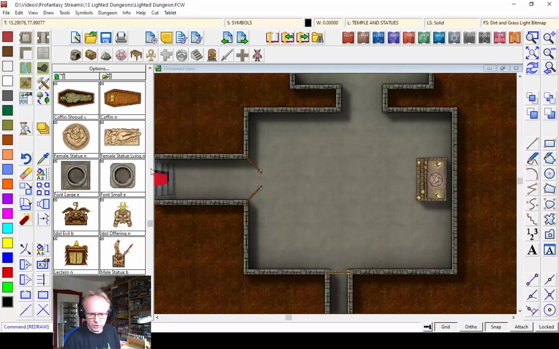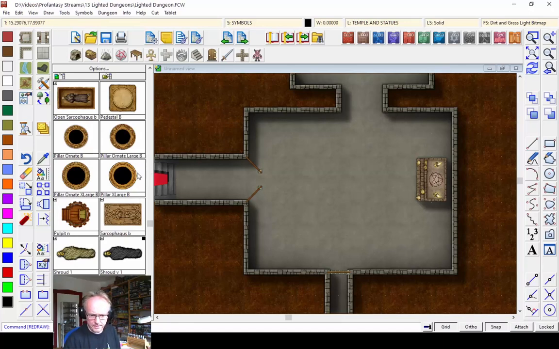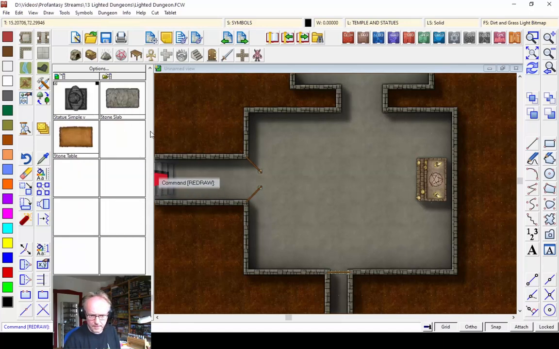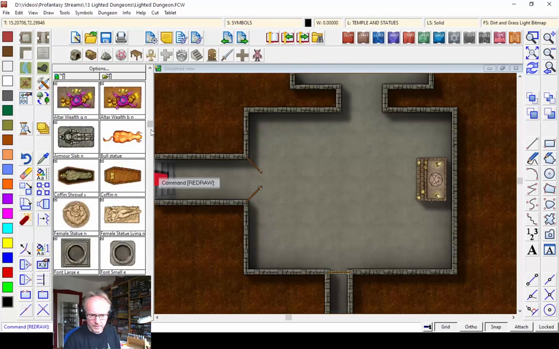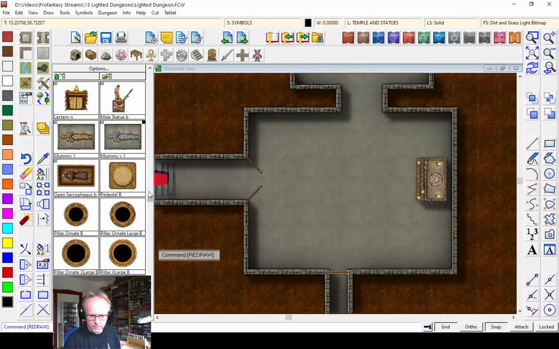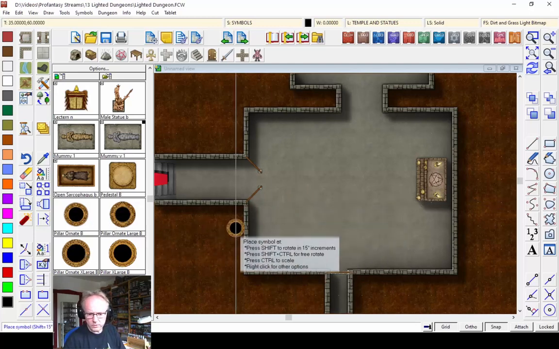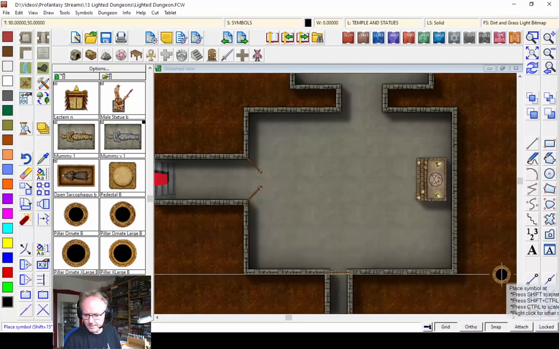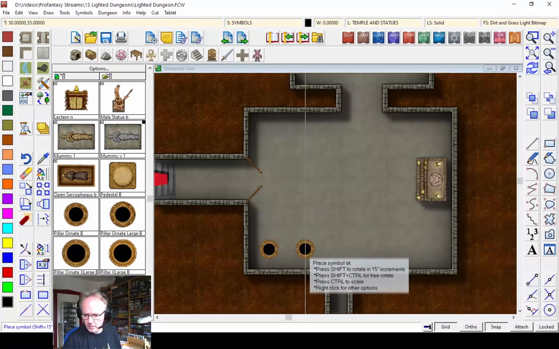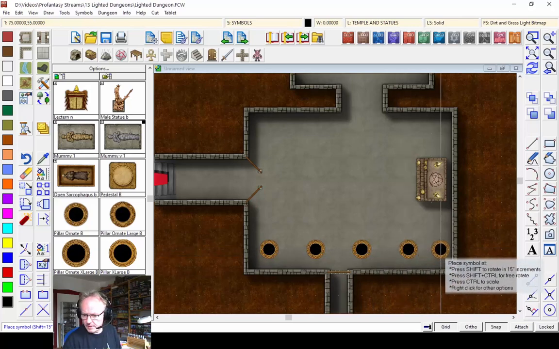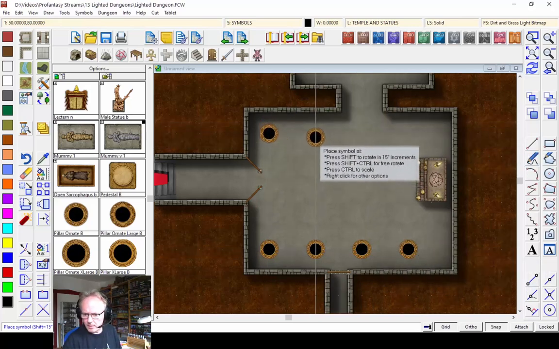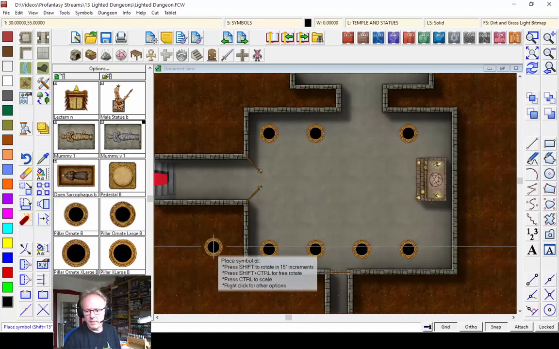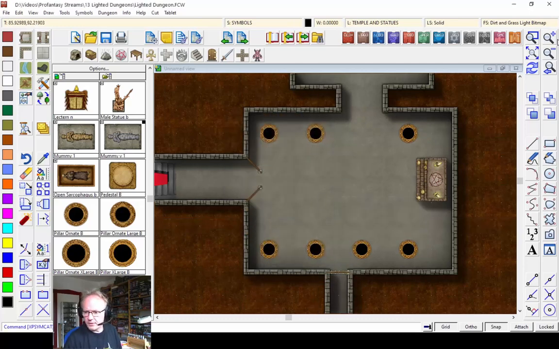And got some pillars here. Let's take these here. It's a bit large, the smaller ones are nicer. And let's place a few pillars here at the side of the room.